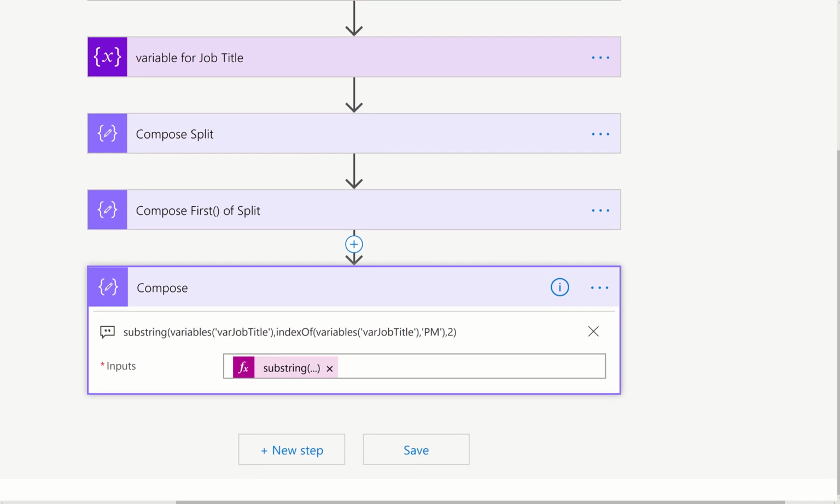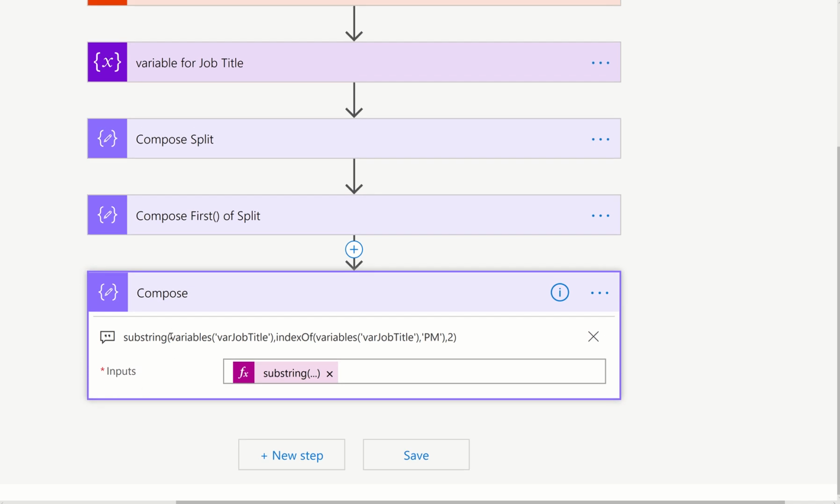Okay, so it's as if what's happening here is we have some nested stuff going on. So the substring needs, what text do you want me to look at? And that is the variable. Whatever is written in job title is what Chet should look at. Then where do you want me to start counting from is going to be the index of, which is very similar to find in Excel or search in Excel.